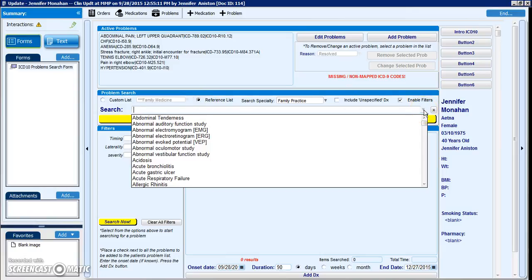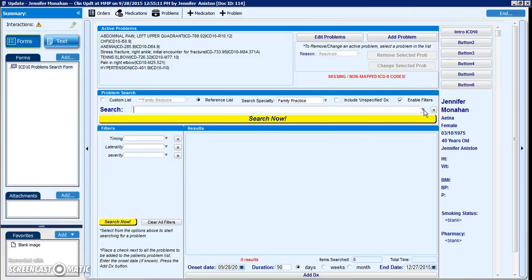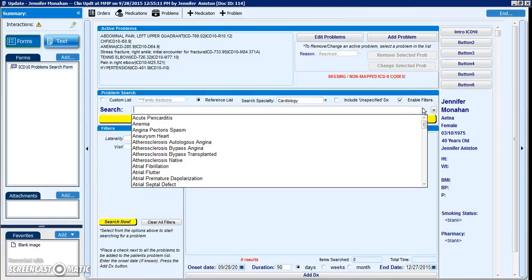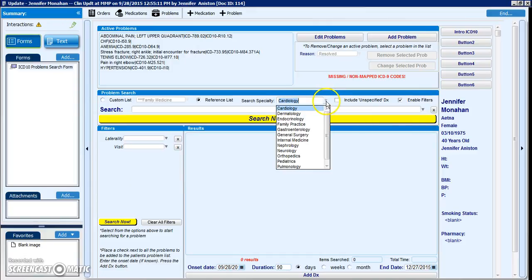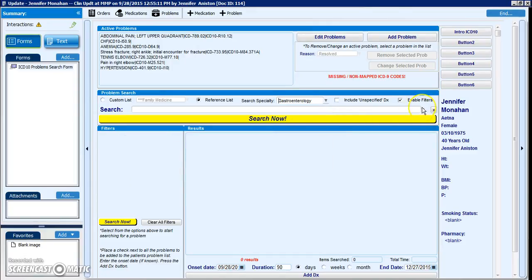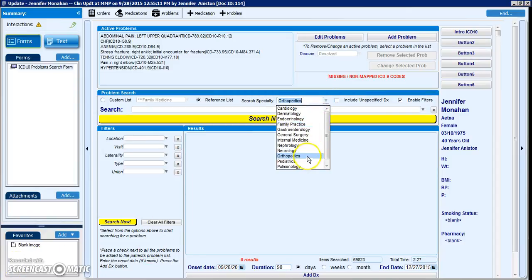One of the things I can do here is I can search the entire reference list, or there are also sets of keywords that are available based on the specialty. So for instance, if my search specialty is set to default to cardiology, I'm going to have a different list than I am going to have if my practice is gastroenterology, for instance. So those specialties actually are set up in your system. They're a process whenever we do the installation to determine if you have multi-specialties or a single specialty and what your keywords will be.